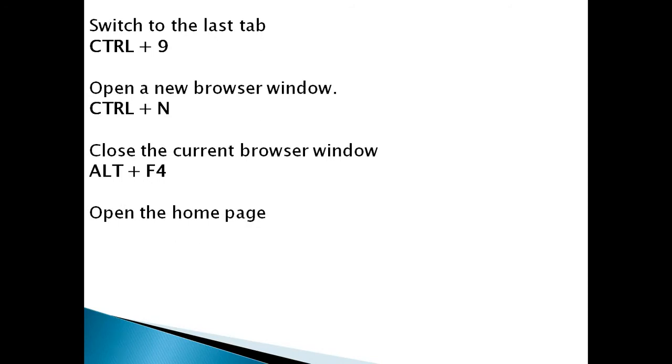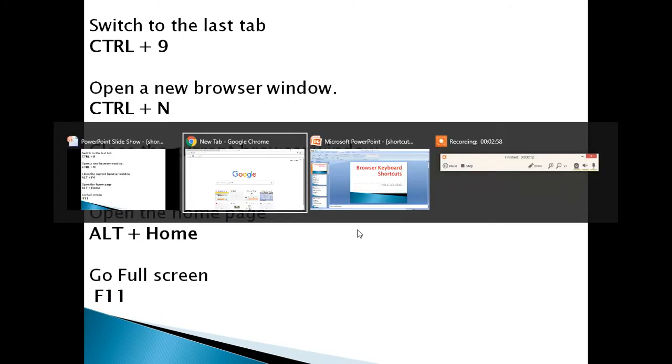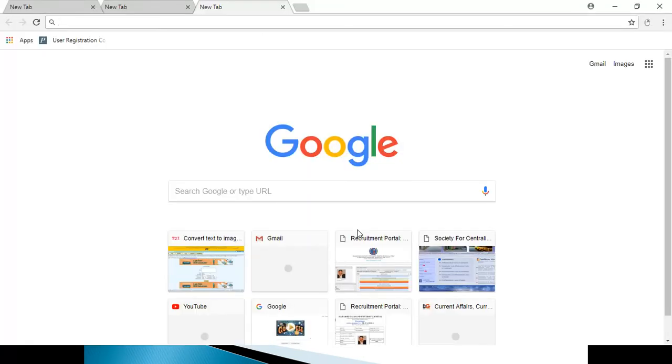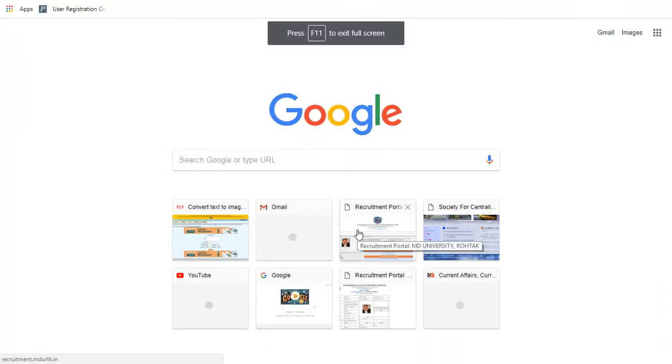If you want to open the home page, then you have to press Alt plus Home. If you want to go to full screen, press F11. F11, full screen will be opened. And if you want to exit, press F11 again.